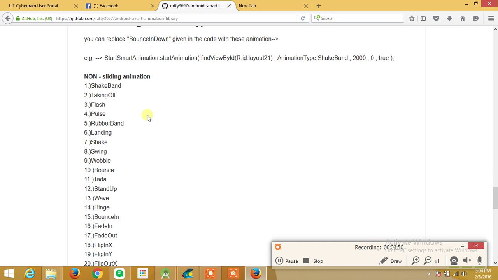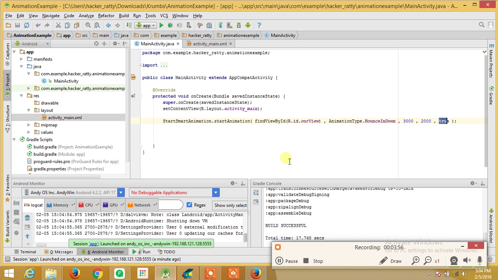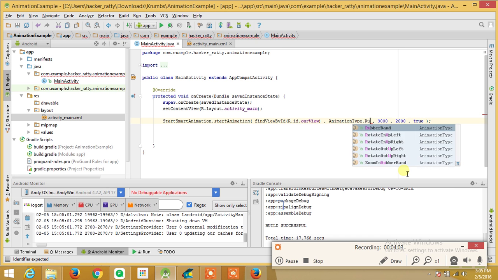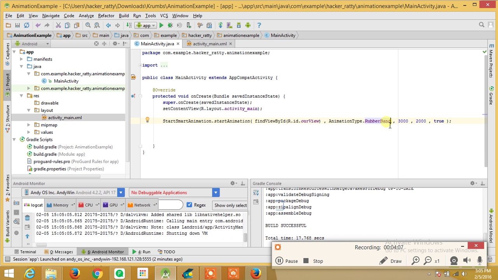So if you want to change the animation, say I want a rubber band animation, I will copy this and simply go to my code. I will delete this bouncing down and write rubber band right here. It's coming here, rubber band. Okay, now the animation will be rubber band. First it will wait for the 2 second delay, then the rubber band effect will go for 3 seconds with a fading effect, which is true here.